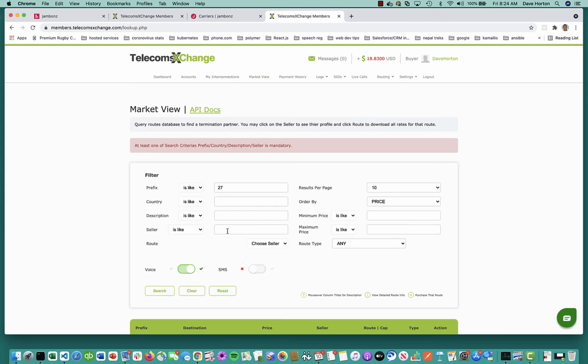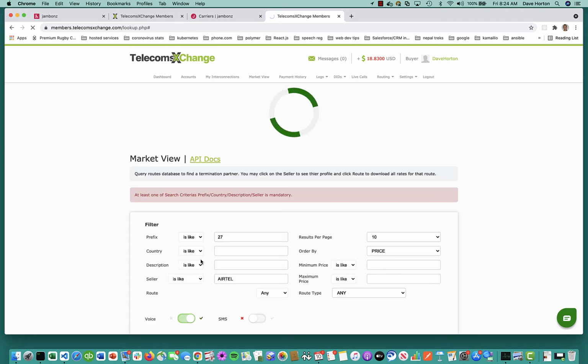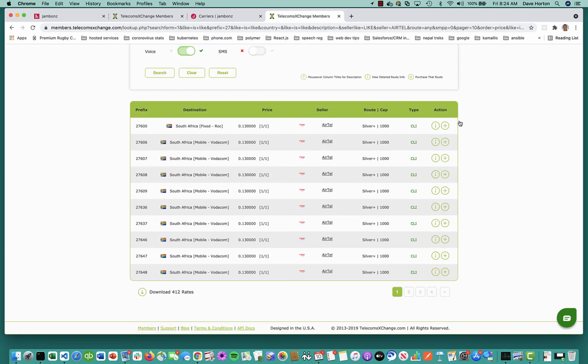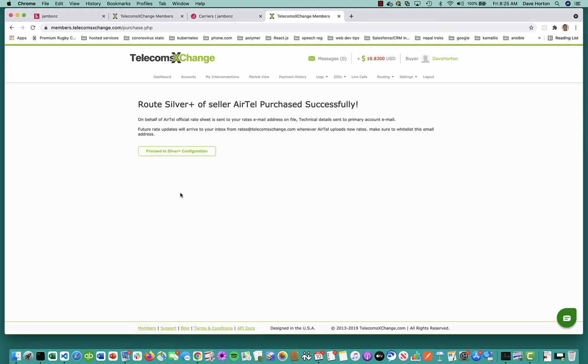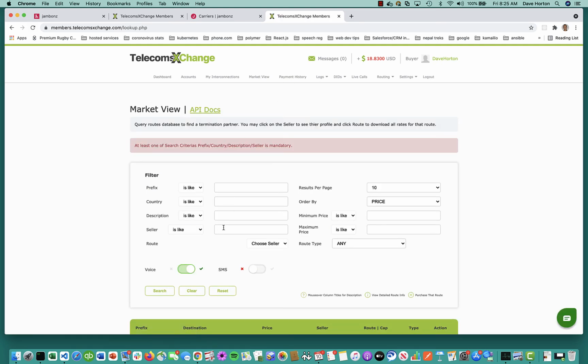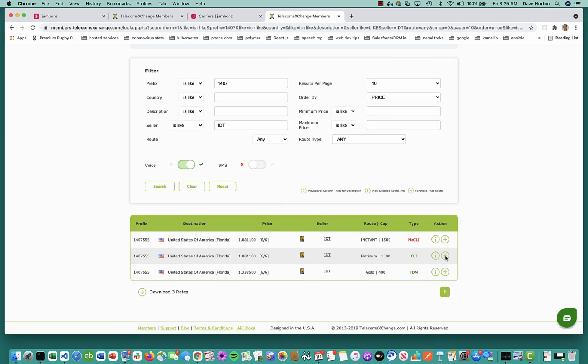Let's see, if I'm in South Africa, I might put in 27 for a country code, and I might use Airtel, a good carrier. So let's add Airtel to the mix. And finally, in the U.S., IDT is a good carrier, so let's go with IDT. So now I've got 3 carriers just like that.